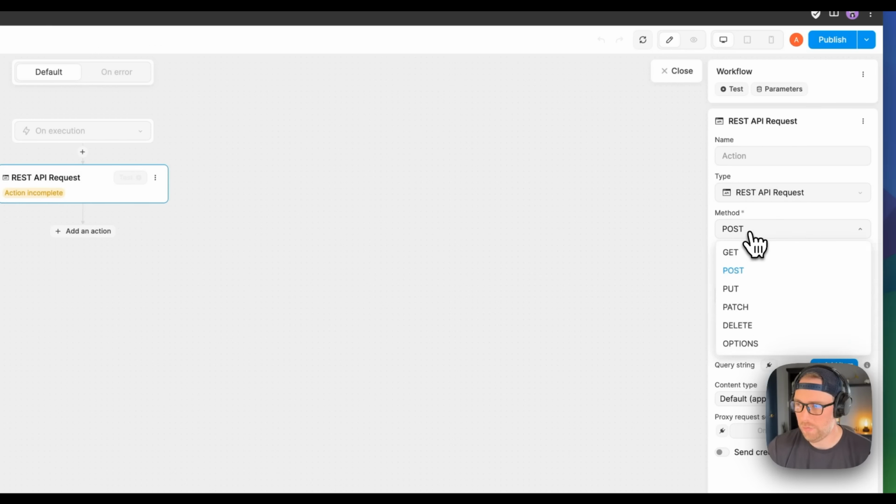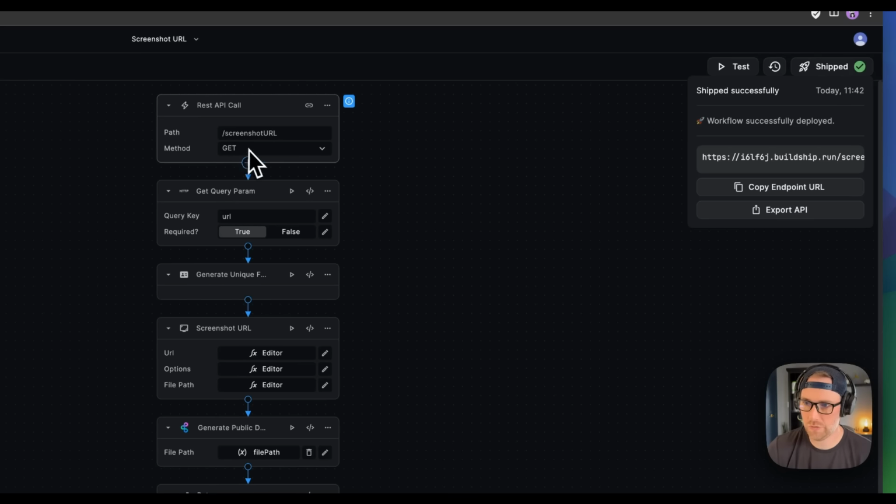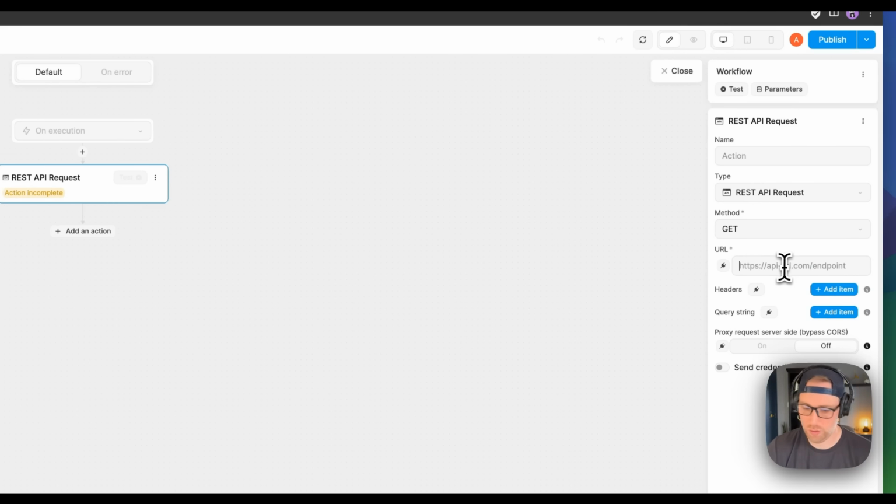If you remember from when we tested this app in Postman, the type of request here is a GET request. Come back here just to confirm this. Yes, it is a GET request. And this is our endpoint URL. So we need to actually go ahead and copy that endpoint URL and we can paste it in right here.